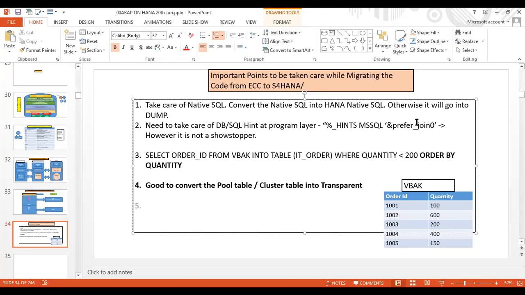Ridhan is having one question. Do we have any pool table from SAP in HANA? Yes, we have. You can go and check in DD12.